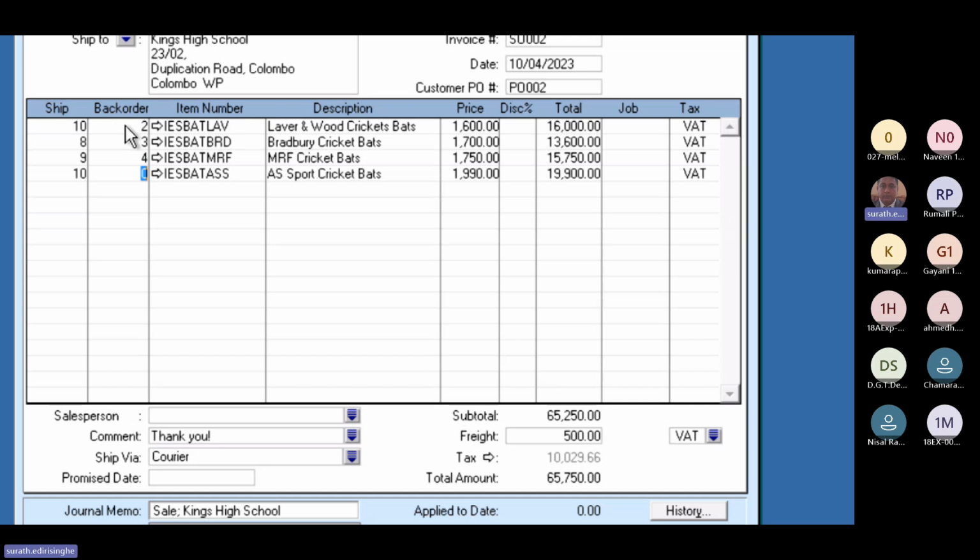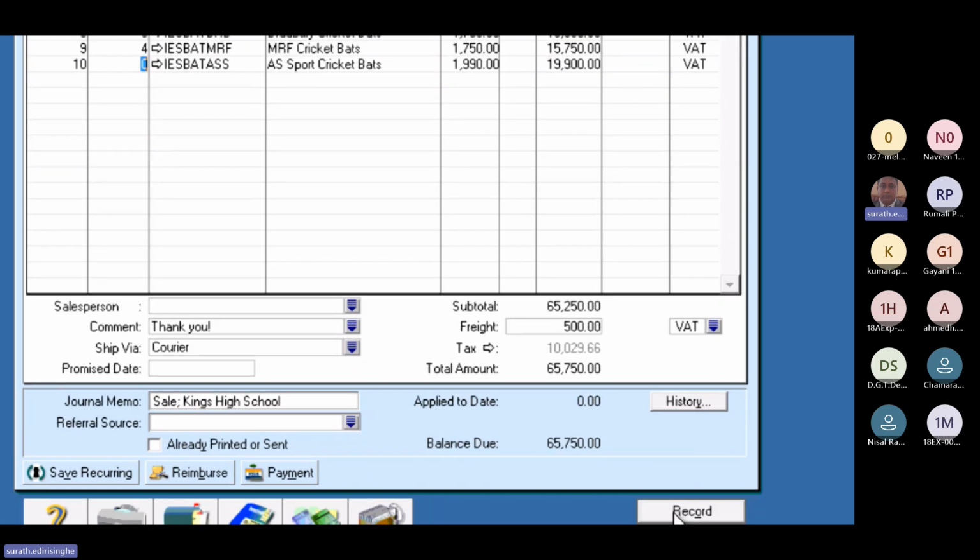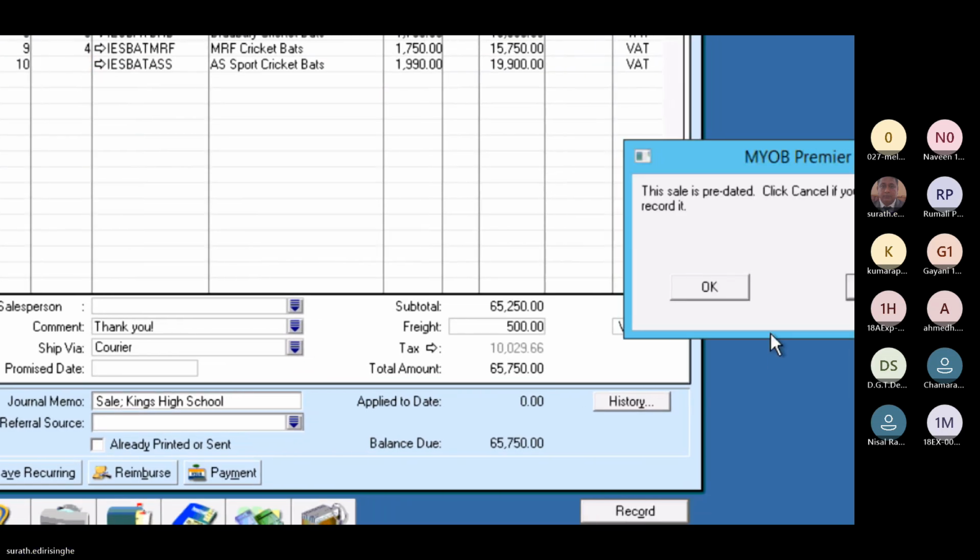Then on a future date, the company expects to deliver these 3 items. I will show you this detail. Every detail is very nicely recorded in the system. Then record. Predated. Oh, this is the online system now.